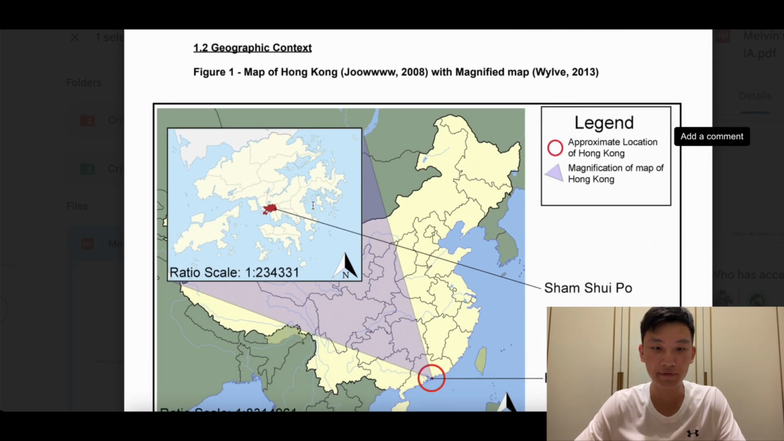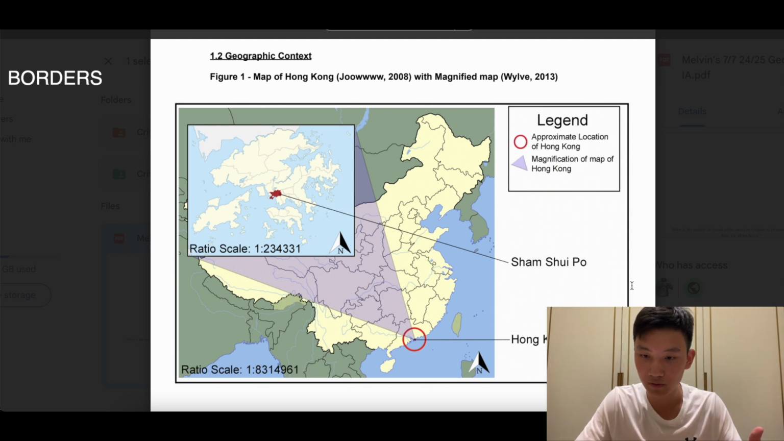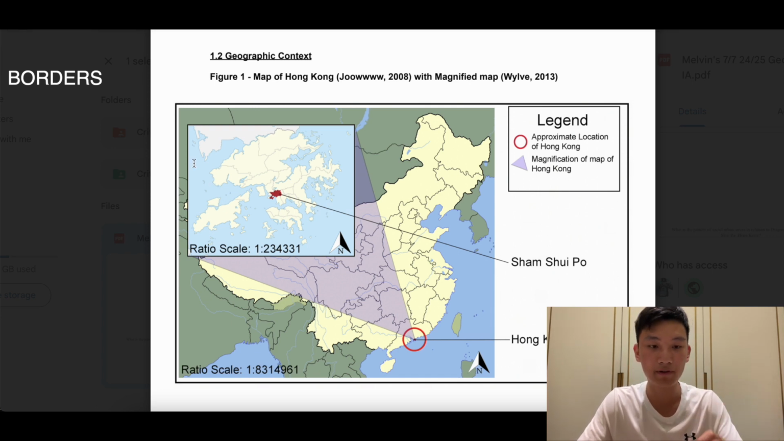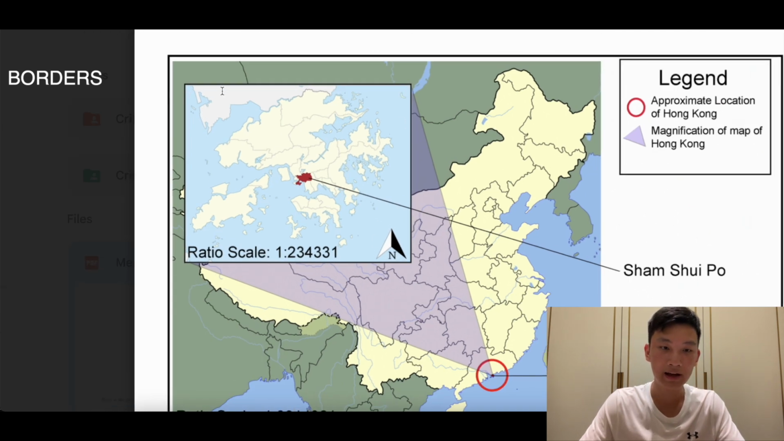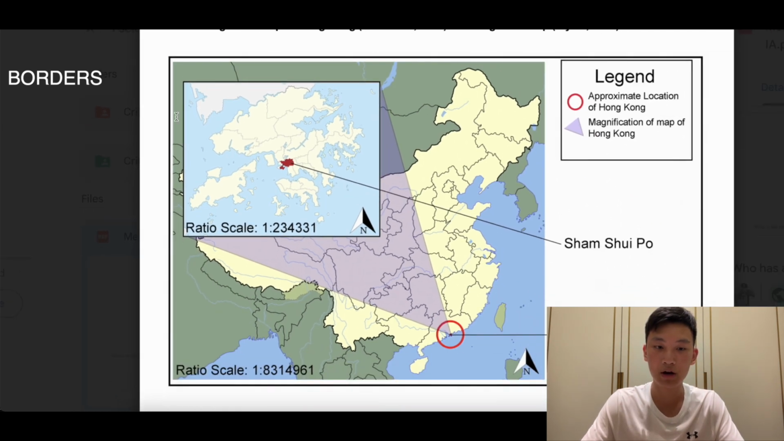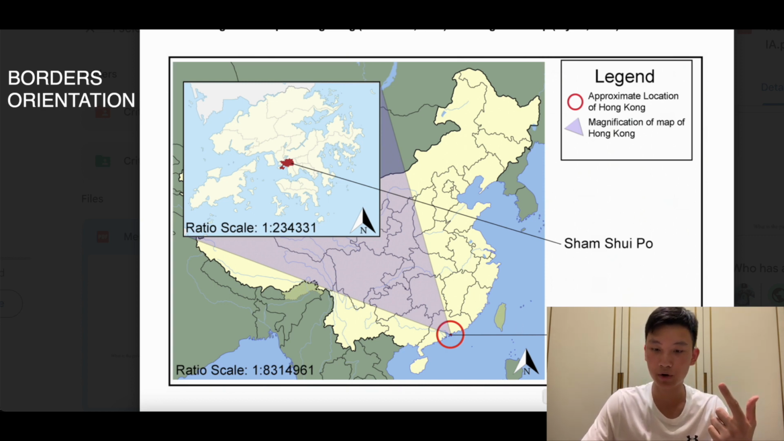Figure 1 of geographic context is the map of Hong Kong. Now, a very important part when working on figures is to provide BOLTS. What is BOLTS? So BOLTS is borders, which is this border around the map. You want to have a border around every map. So in this figure, I have 2 maps. In the smaller map, I have a border around it over here. And in the larger map, I also have a border around it over here. After border, you want to have orientation, which is this north pointer over here.